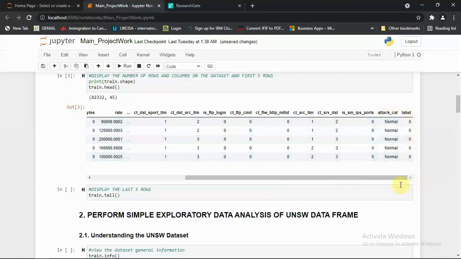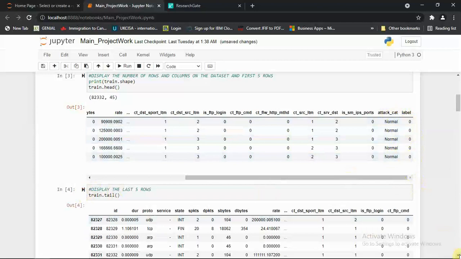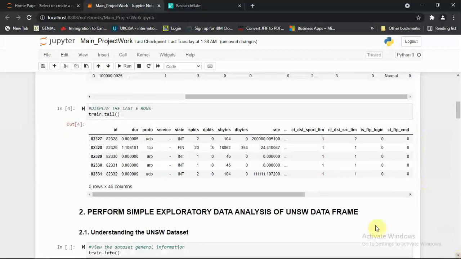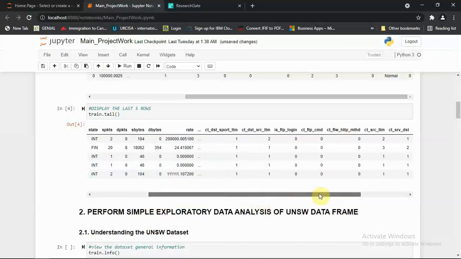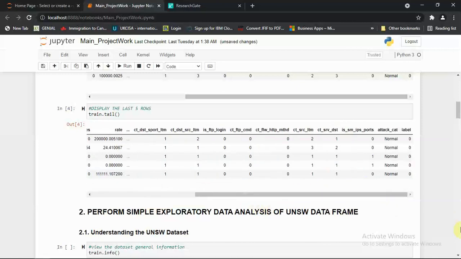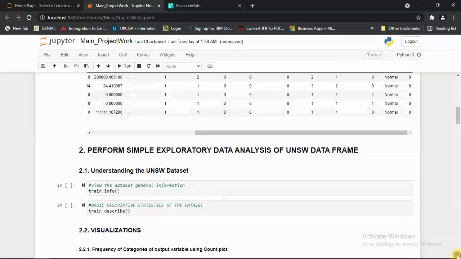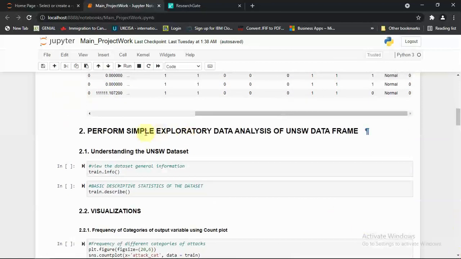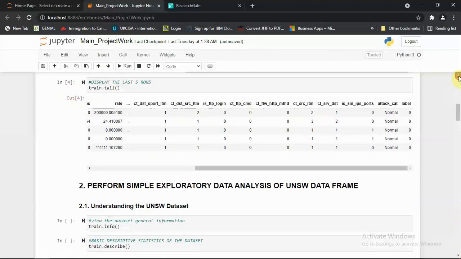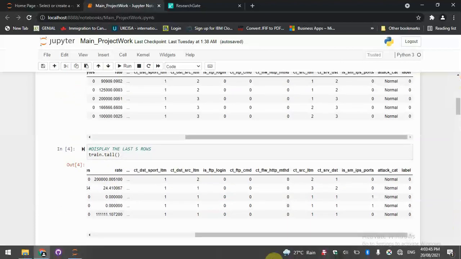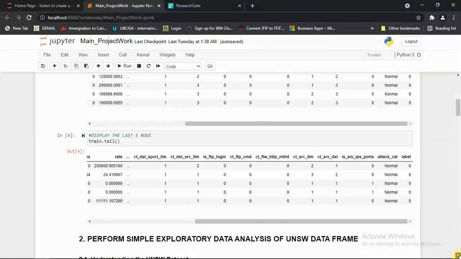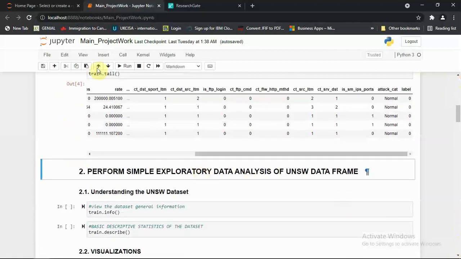Now, I can also run a tail to see the tail of the train data set, the last 5 rows, and you can see that as well. Now, with this, we have to try and understand the data set. So we performed some exploratory data analysis on the data set. I'm going to run this to understand the data set.